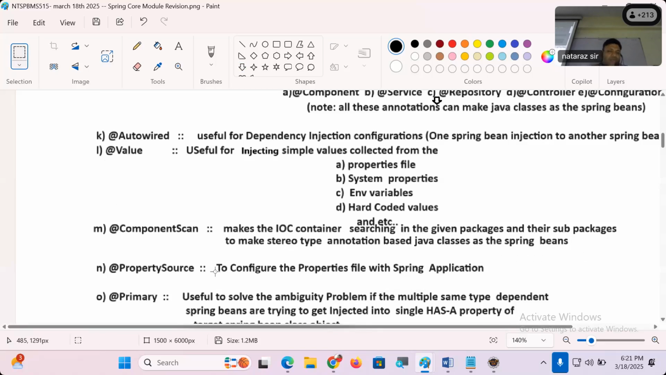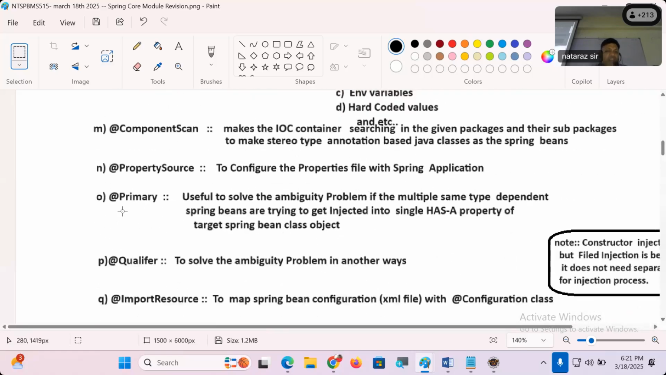@PropertySource configures a property file with the Spring application. @Primary is useful to solve the ambiguity problem if multiple same type dependent Spring Beans are trying to get injected as a single property of the target Spring Bean class object. Are you getting my point?